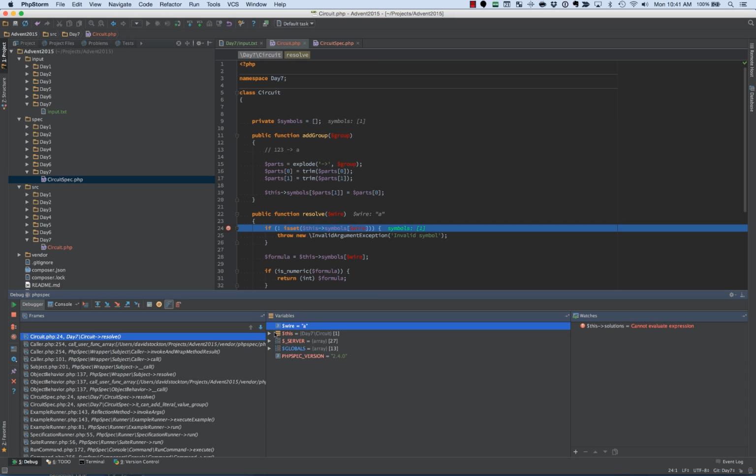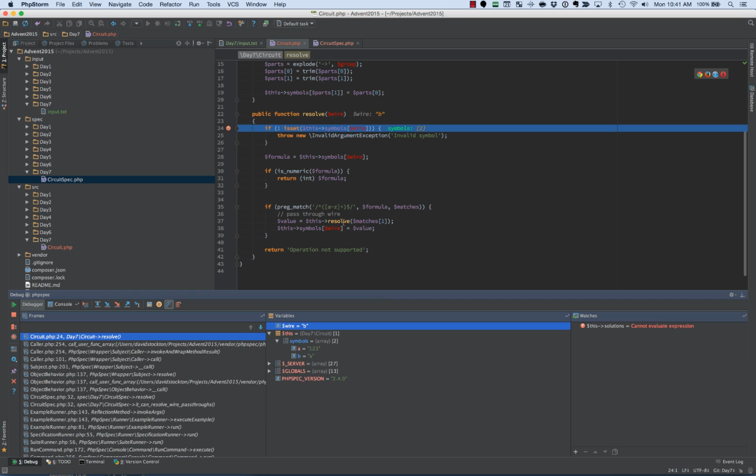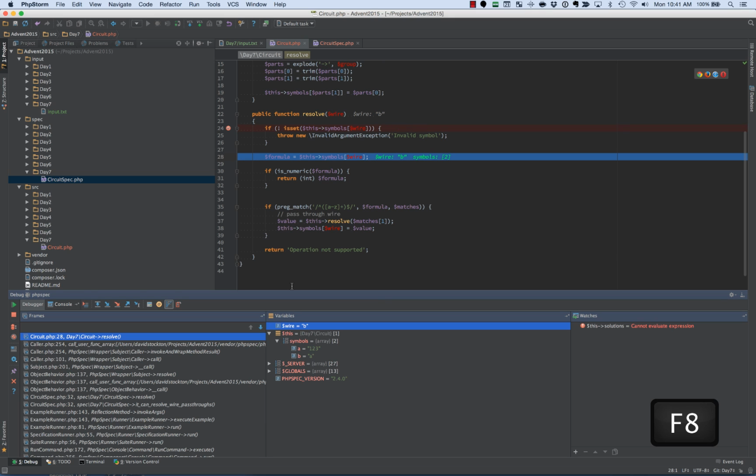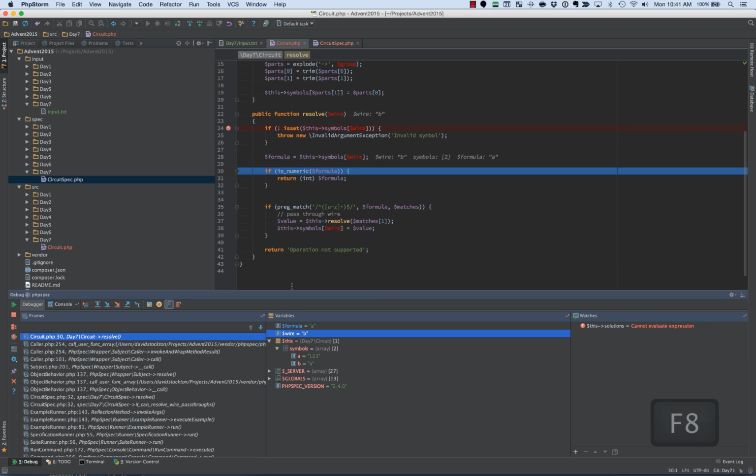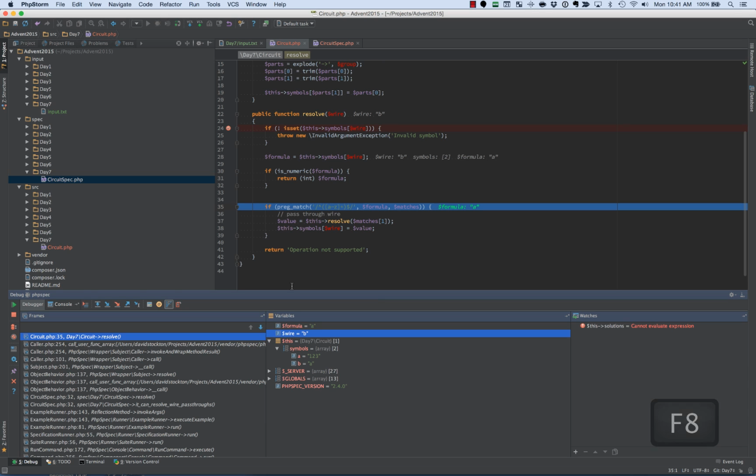So our second one, we have wire A. Why is it wire A again? It shouldn't be wire A again. All right, there's our one we want. All right, so now wire B, and you can see here's our circuit table, right? So we've got A is 123 and B is A. Right? So let's step through. We get our formula. So our formula is A, and it's not numeric, so it skips over that part.